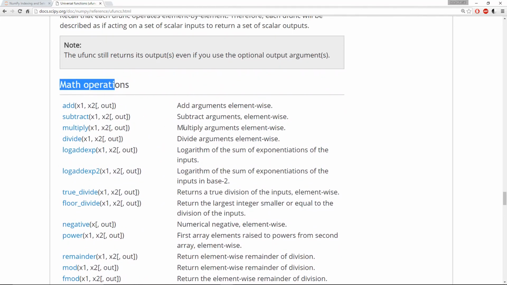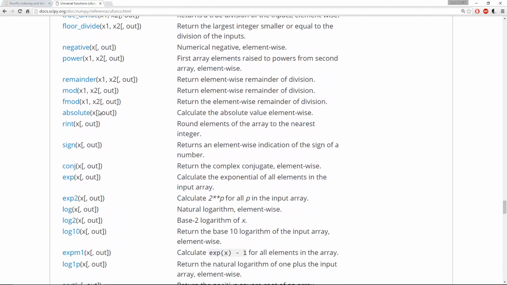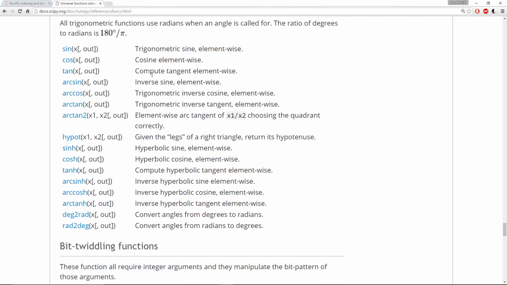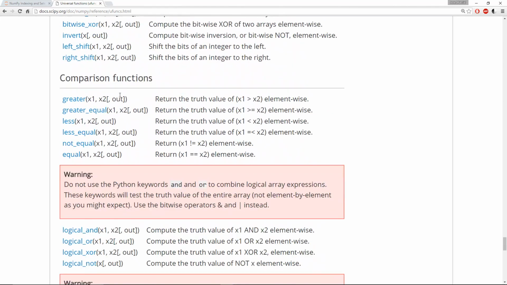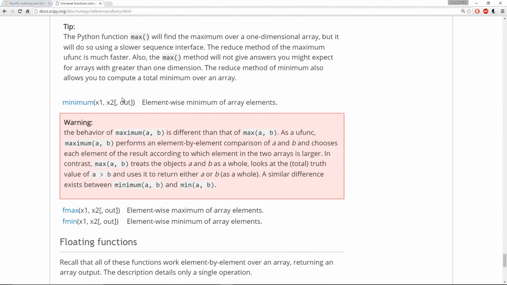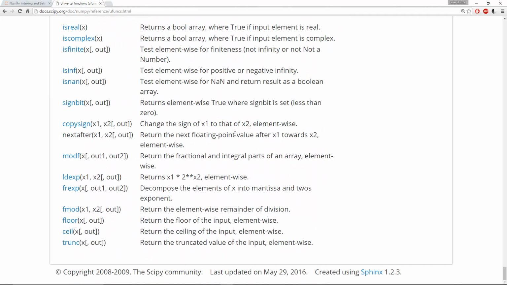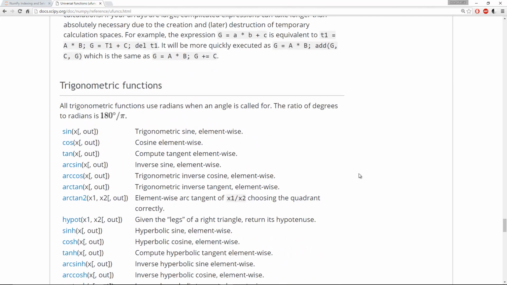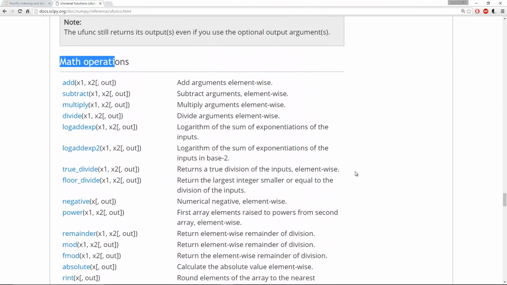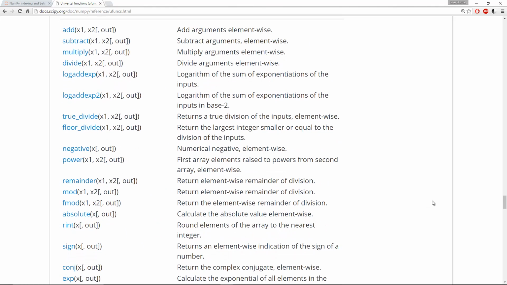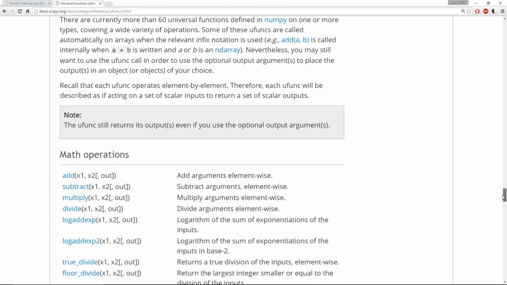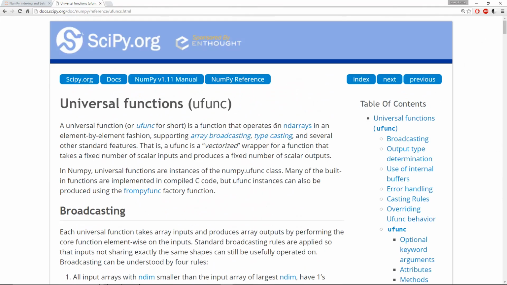So you have basic math operations, add, subtract, absolute, remainder, etc., log, trigonometric functions, and then some more advanced functions, such as comparison functions, maximum, minimums, floating functions, etc. If it's a very basic or common mathematical function, you should probably visit this page first and see if NumPy already has it built in before you start creating your own function to deal with that particular mathematical operation you were trying to perform on your array. We'll only deal with the very basic ones throughout the course, and we'll remind you as we encounter them throughout the rest of the course.